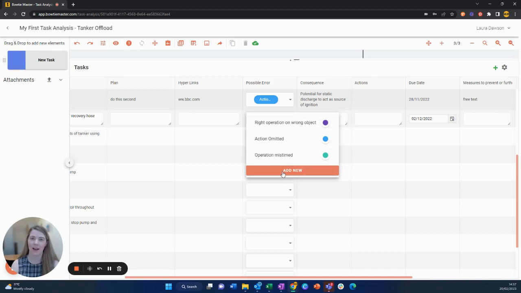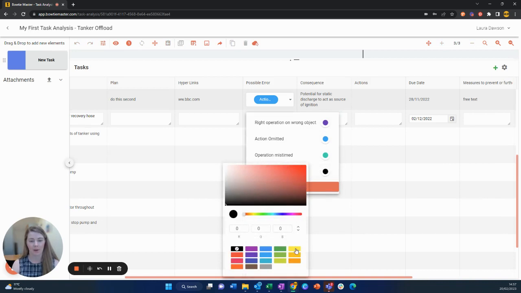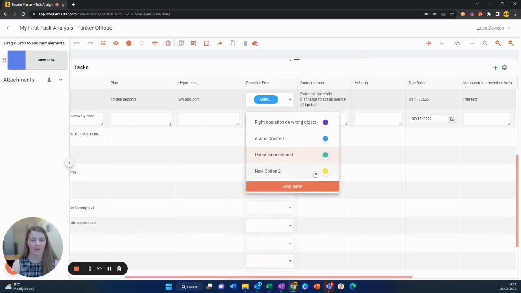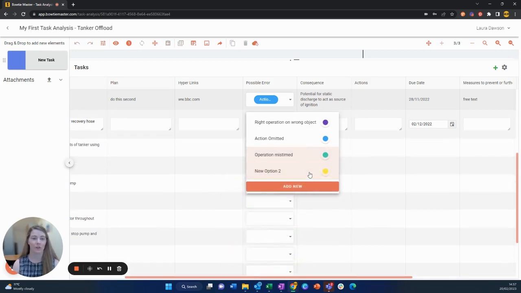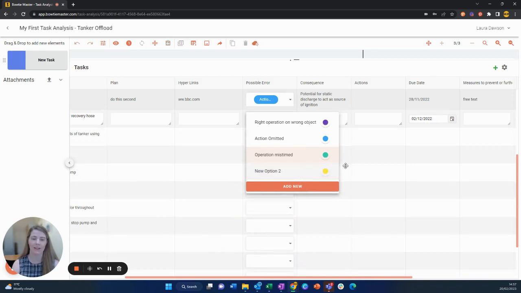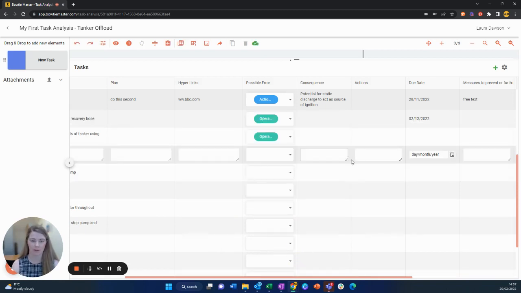You can also add in more straight from the column. I'll say new option 2. We'll make this one a yellow. And you can select 1, 2, 3, or as many as you need from those particular options. The date column as well as free text.